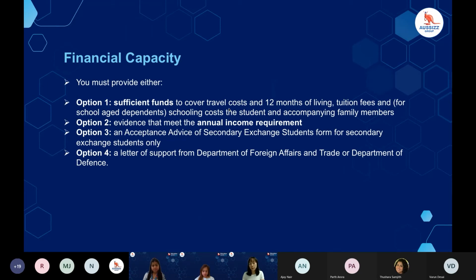So for the financial capacity, you have 4 options to choose from. You just need to meet one of these 4 options. But for options 3 and 4, I'm not going to talk too much today, because that will only apply to a very limited number of people, such as exchange students or students who are sponsored by their home country governments. So option 1 and option 2 are the most commonly used sources of financial capacity evidence.